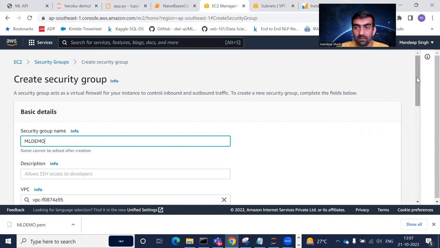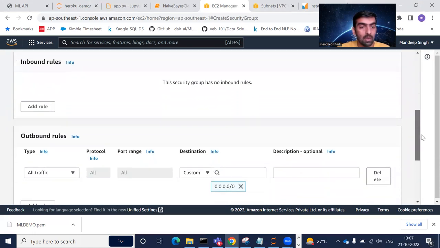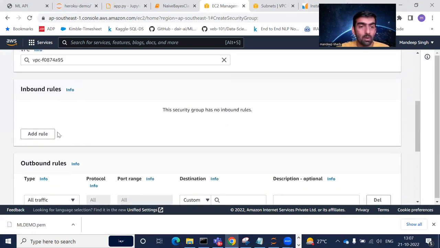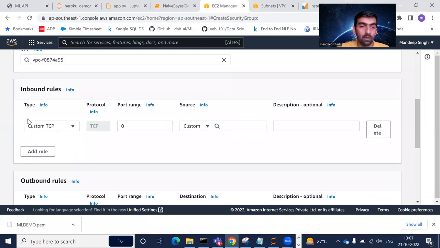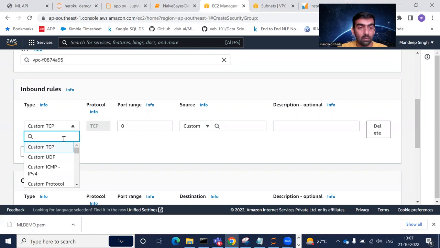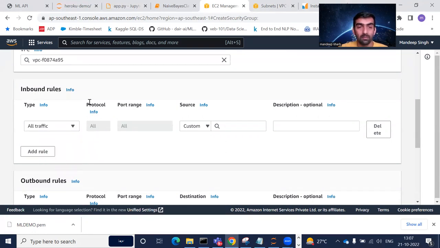I'm just keeping the same name everywhere, ML demo. And then you can see here inbound rules, what kind of traffic you want here. So here you need to select what kind of protocol or what kind of traffic you want. So here you need to select all traffic. All traffic means all types of traffic, all types of protocol, all types of port.